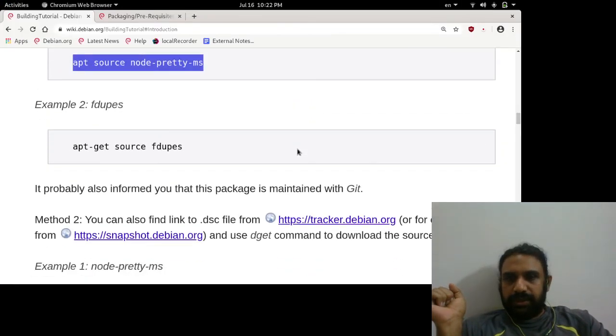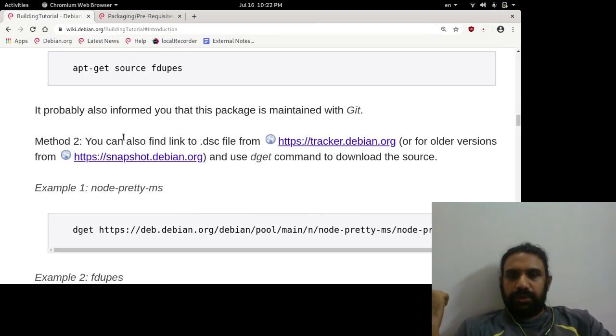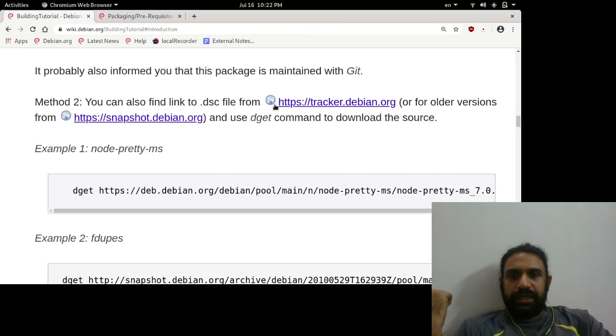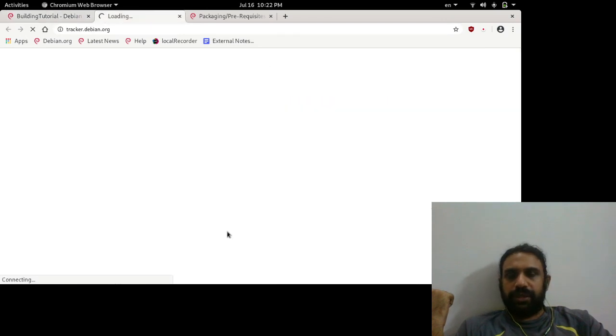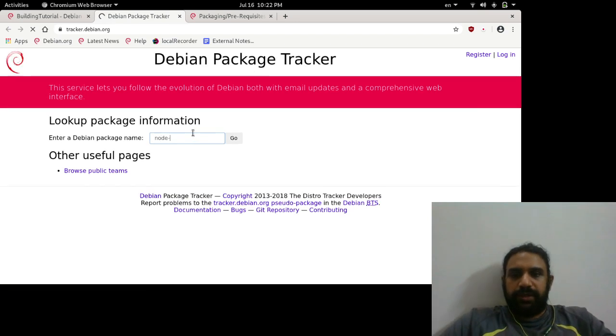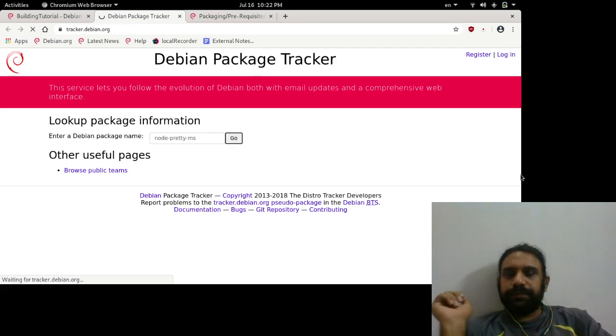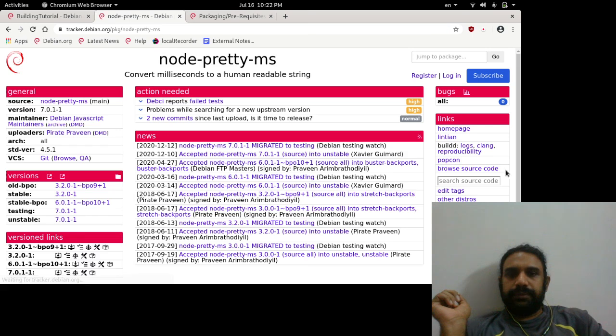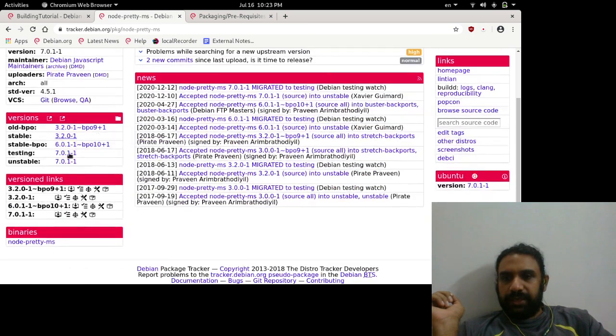So while that progresses, let's see, there's another method that you can use. This is using the dget command. So if you go to tracker.debian.org, you can find any package available in Debian in tracker.debian.org. For example, you can find details about node-ms. That's the package that we want to build. Okay, so on the left side, you can see version links. This is where you can see different versions. And you can see the version available in unstable is 7.0.1-1, same version in testing.